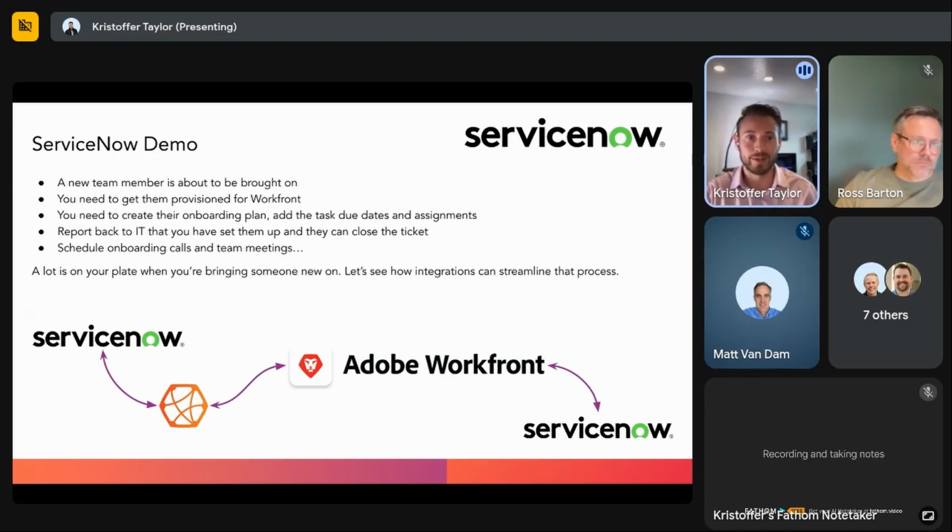Again, it's setting the scene of the workflow that we're going to be exploring here. Imagine it's time to bring on a new team member, and part of this process is to submit a request for that team member in ServiceNow. You need to get them provisioned in Workfront, make sure you have the onboarding plan created, have the due dates that are relevant based on when that person is going to be starting, make the assignments, and then let IT know, hey, we've got everything set up, you can mark this request as closed. In other words, you have a lot on your plate to ensure it's a smooth process for getting this new person onboarded.